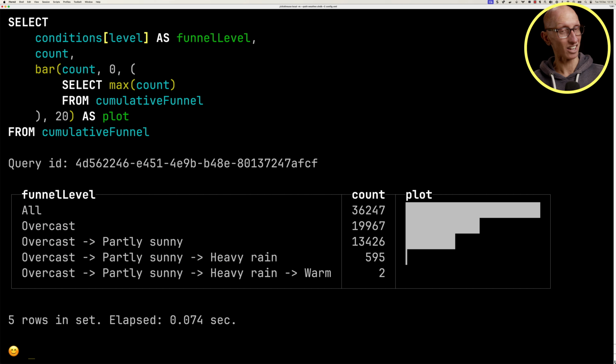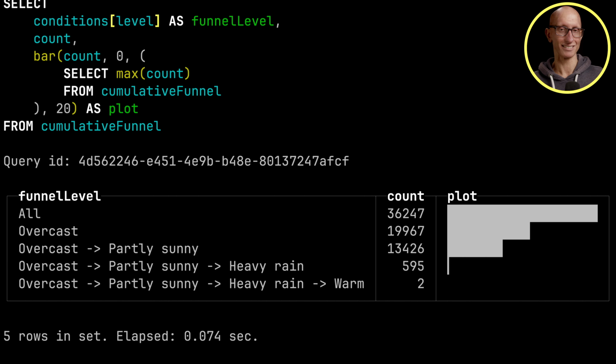And so you get back this nice result here. So we can see, going from the top, we've got the whole plot filled in, and it sort of goes down and down and down, and it really falls off once we get to heavy rain, and then we can't even see the plot once we've got down to the warm condition. So I think this is quite a neat feature, and hopefully you can see how you might apply this to your own dataset.